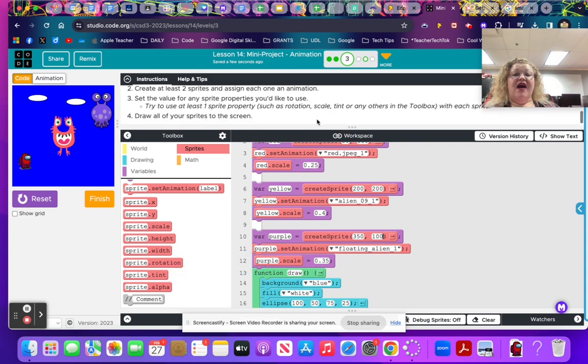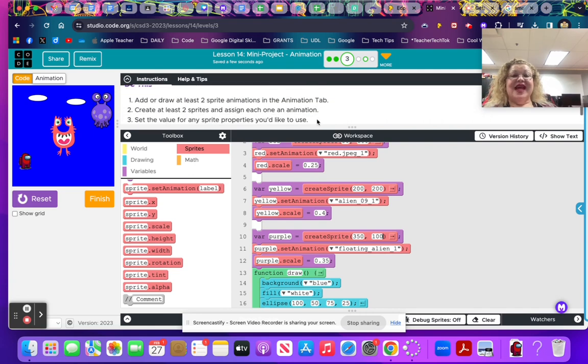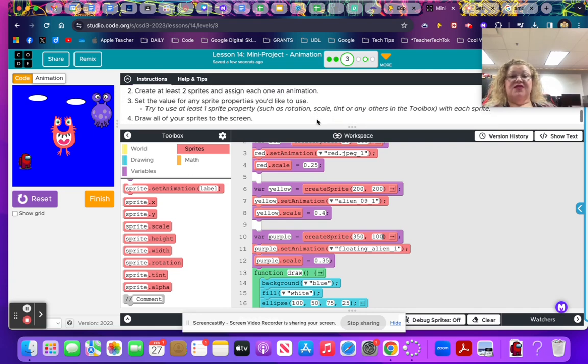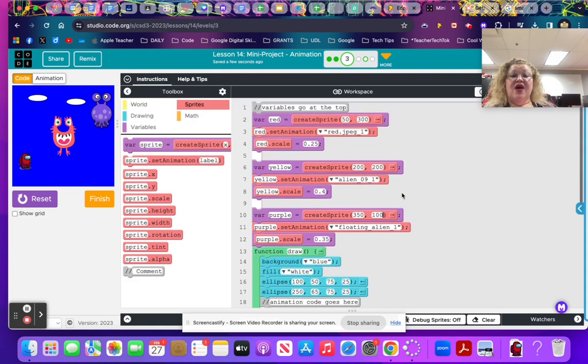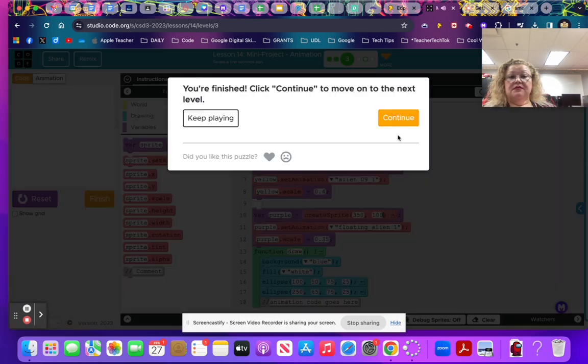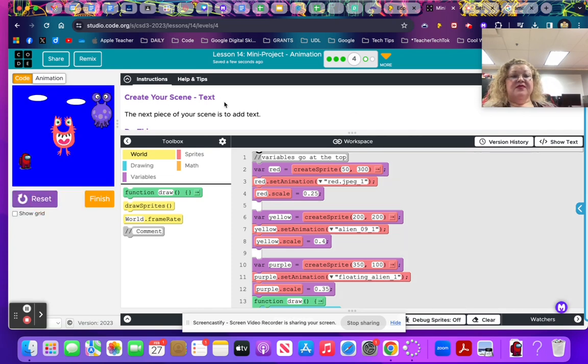So have I satisfied the directions for bubble 3? Yes, I have. I have at least 2 sprites on the screen. And again, here's my code. So you can see. And I'm going to hit finish and move on to bubble 4. Moving on. All right, there's my dudes again.